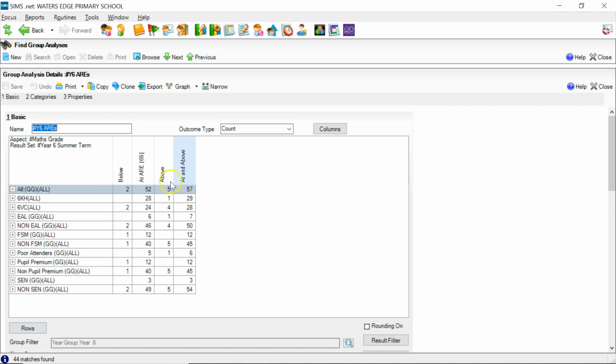But what makes this a group analysis as such is the fact that we have a first line here which represents all the pupils in Year 6, but then within that we've got each of the smaller groups of Year 6 pupils that we might want to analyse. So for example, we've got two registration groups, KH and VC there. But we've also got these vulnerable groups, EAL and non-EAL, free school meals, non-free school meals. We've got a group of poorest attenders in school there, pupil premium and non-pupil premium, SEN and non-SEN.